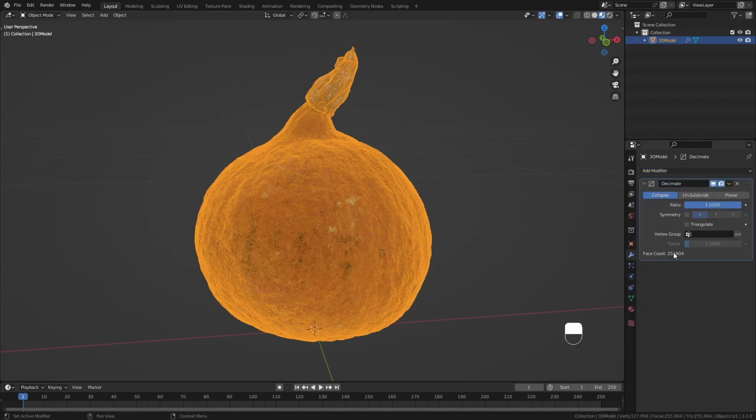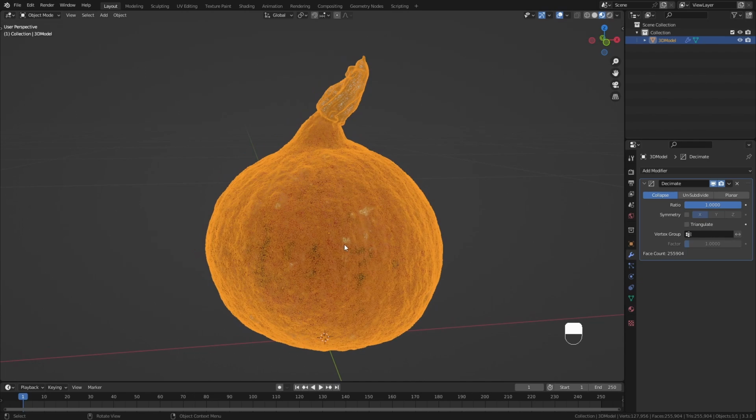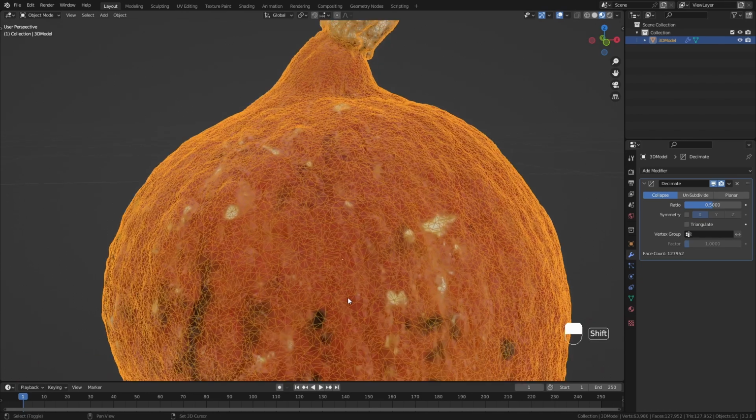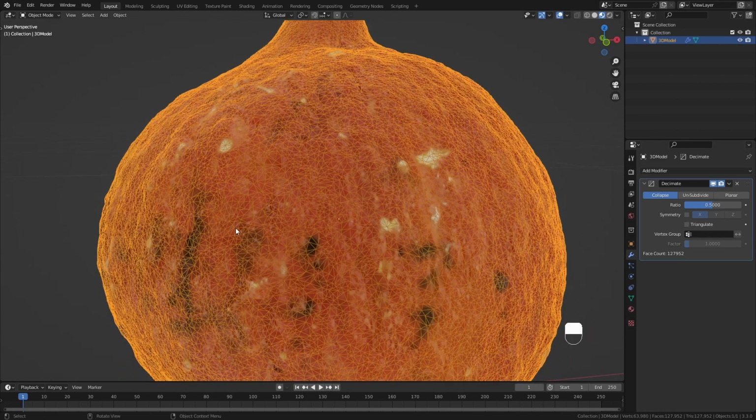Down here you can see that this object currently has more than 250,000 faces, which is way too much and it's going to make it really hard to work with this object. So to improve this, we can play around with this ratio, and if I for example bring this down to 0.5, you can see that this reduces the face count to only around 125,000 faces, which is still way too dense. So I think we can go lower to maybe 0.1.